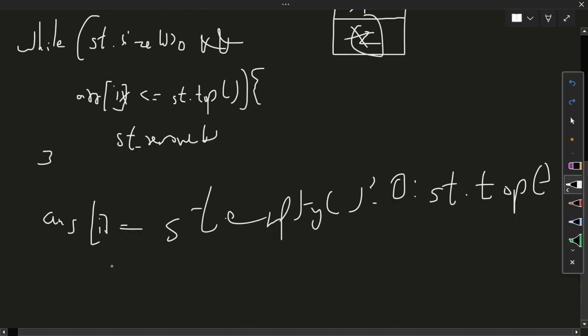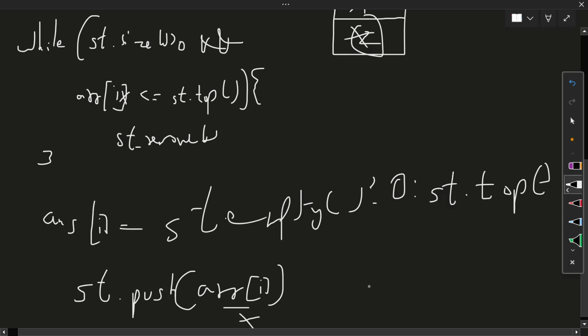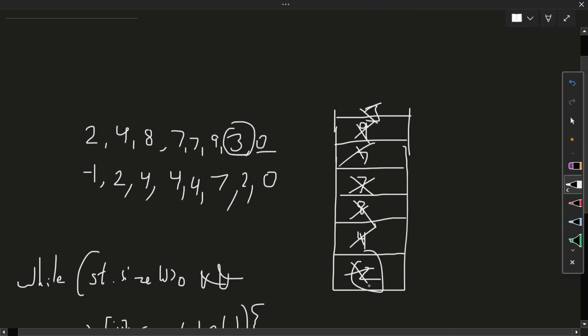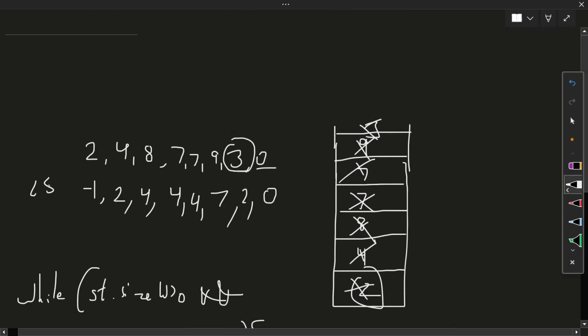But we are not pushing an element into the stack yet. After finding the smallest element, we will push the current element into our stack, or x, you can say whatever you want. So that's how we will find the left smallest array. So this is our array, we will build the left smallest array.